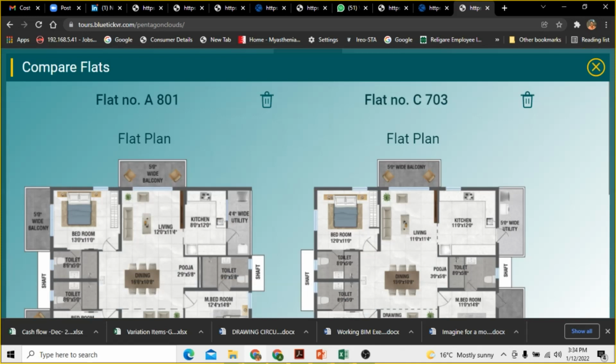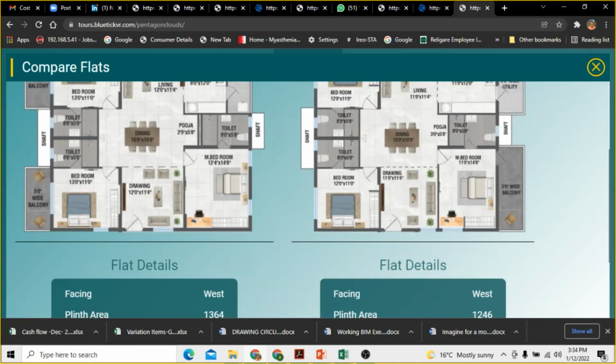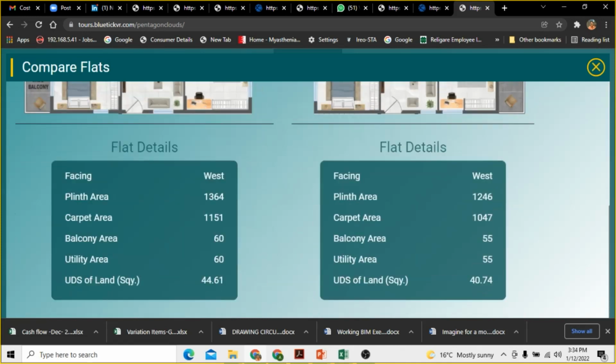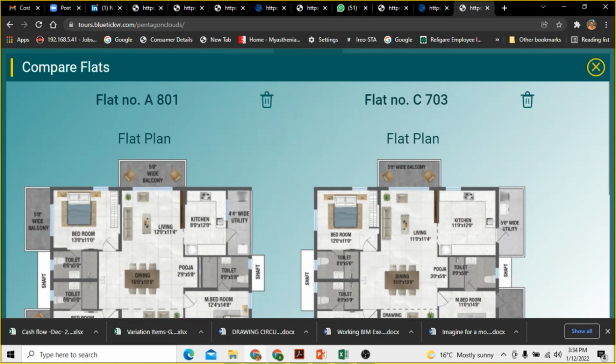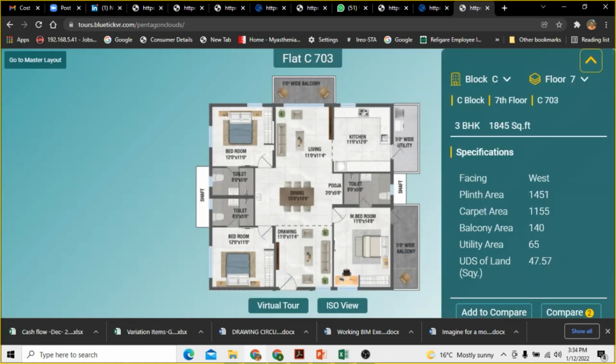So we see this is the first flat, flat number A801, and another flat, and at the bottom we see the different specifications. Both are west facing. Plinth area is 1364, plinth area is 1264, and there are other parameters as well. In this way, we'll boost our customer engagement manifold. Once shortlisted, you can put the flats to comparison side by side and make the booking decisions faster. So next I'll move back to the PPT.